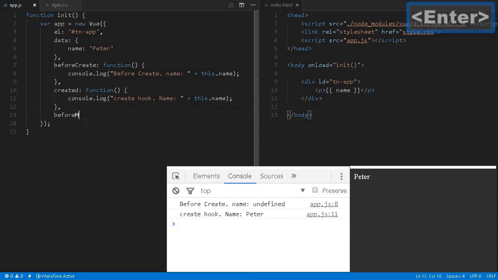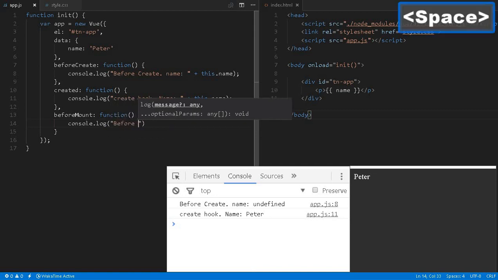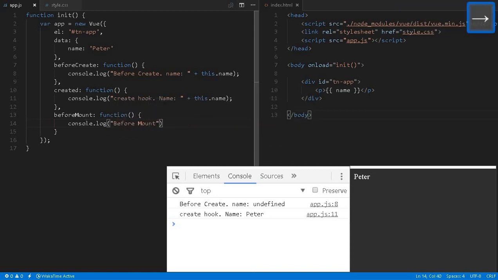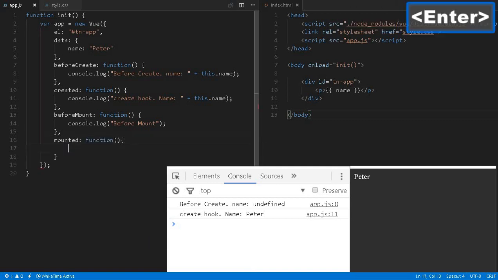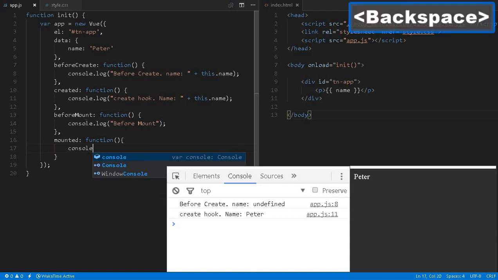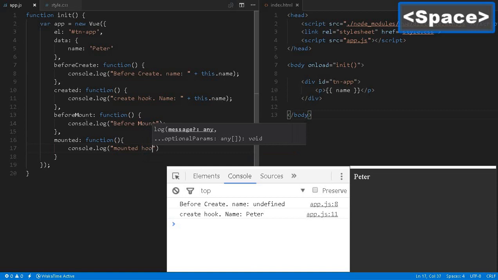So beforeMount function, console.log before mount. Okay, then after the mounting, or after really replacing that, we can say mounted function, console.log mounted hook. Okay, so let me reload it.